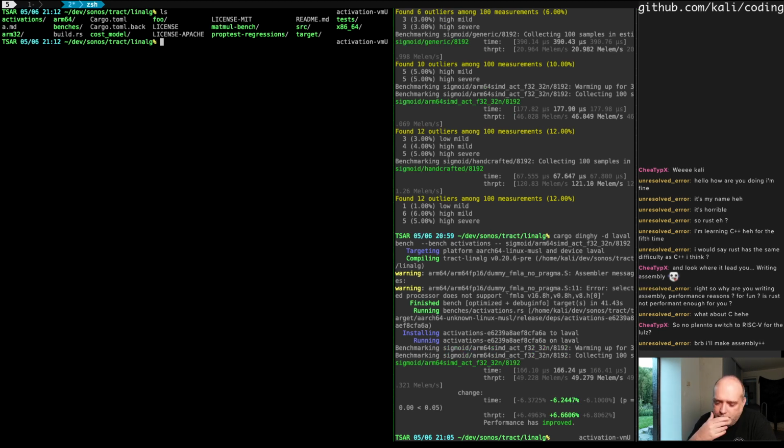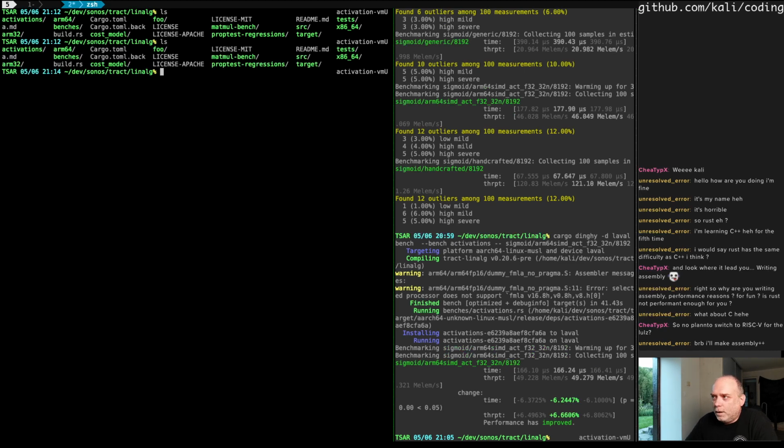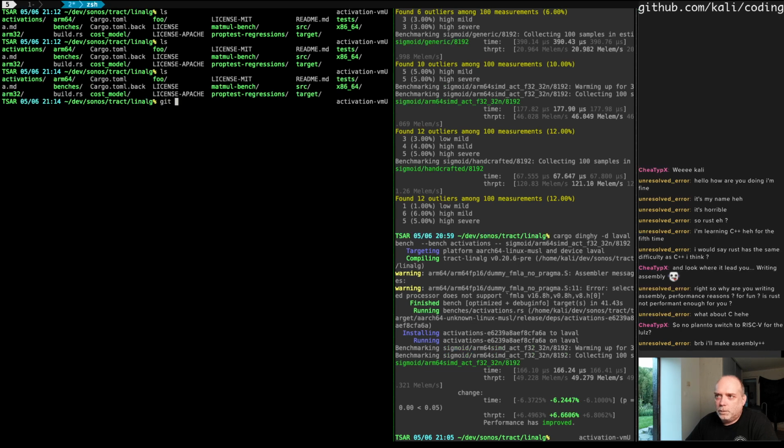No plan to switch to RISC-V. It already works. Rust natively supports RISC-V, and I've tested Tract. I actually have a board with a RISC-V computer, but it's not super fun to code because at least this board doesn't have vector instructions, so essentially you just let the compiler do its stuff, and that's about it. Okay, back to this.